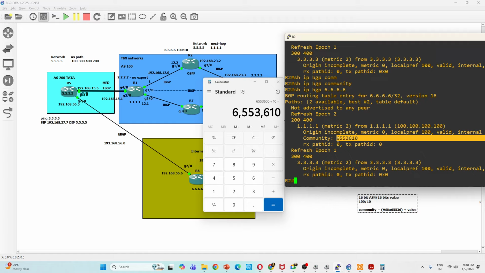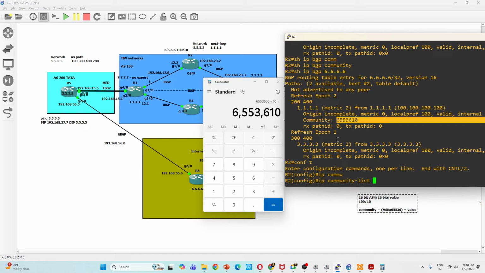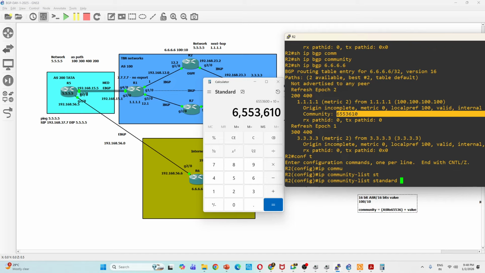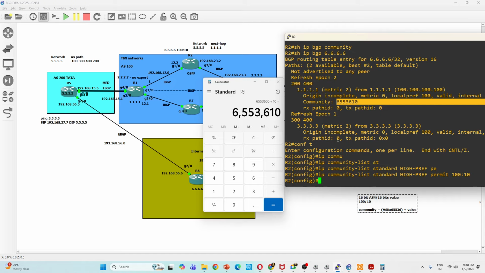Okay, so let's do a list. Now I'm on R2. Go to config terminal. So create an IP community list standard. You can create high local preference, like I'm giving like this, and give permit. What do you want to accept? 100:10, right? You want to accept these routes.